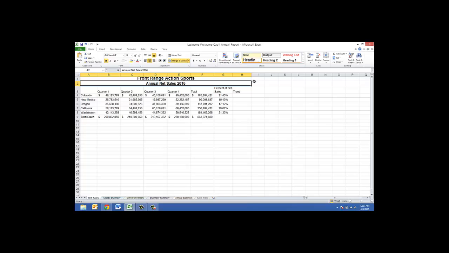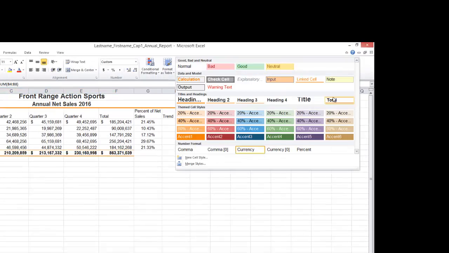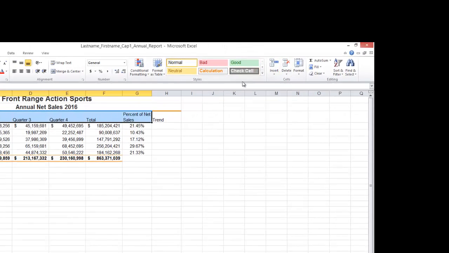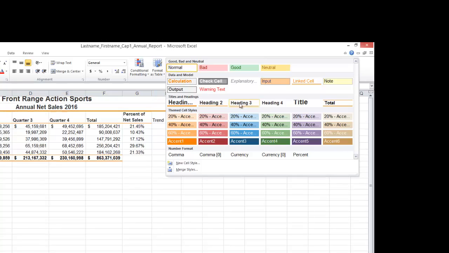And for row B9 through F9, we are going to apply the total cell style. So B9 through F9, we're going to come up here to styles and click total. Let's go ahead and save our work. Next, we need to apply heading 4 style to ranges B3 through G3. So let's select B3 through G3, come up to the styles, and let's select heading 4.